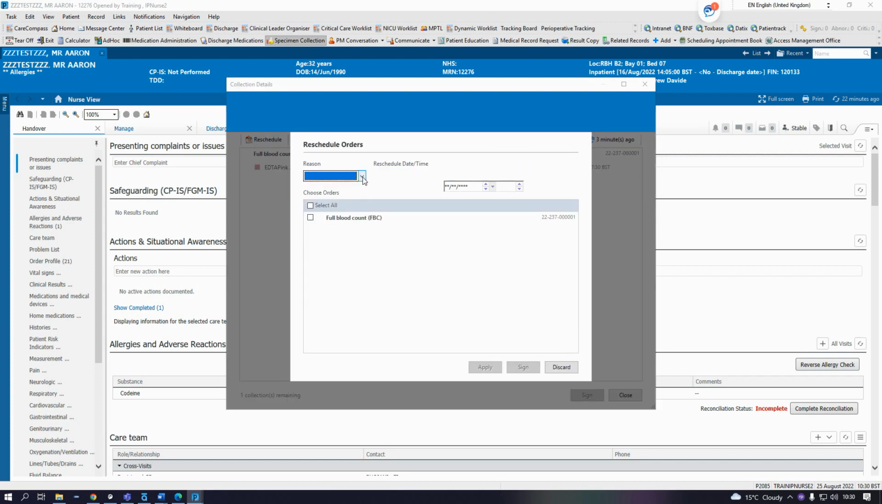We can select a reason from the drop down. Ensure you have selected the correct specimens to apply this to, and then we can record a date and time. Once recorded, click apply and then sign.